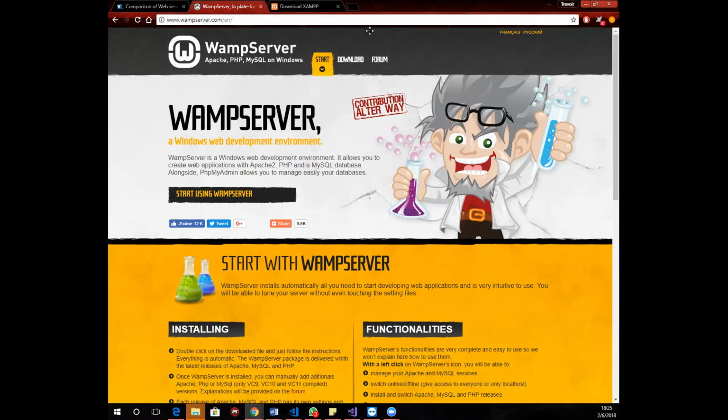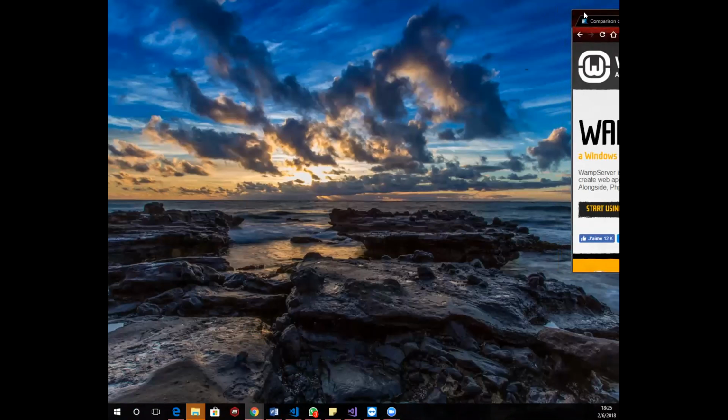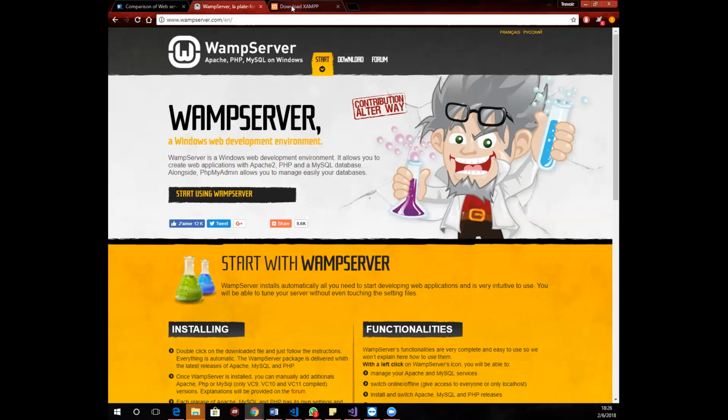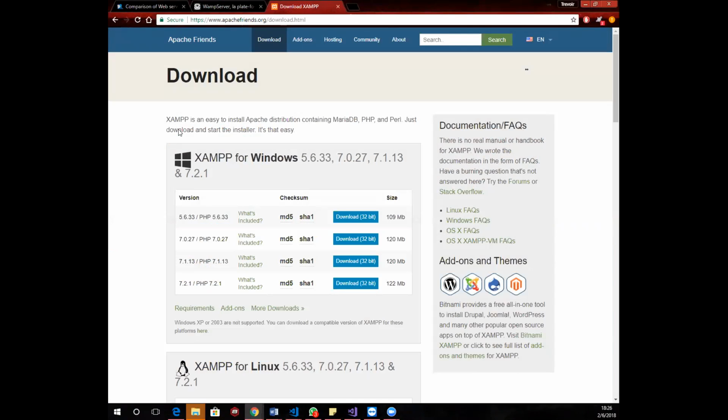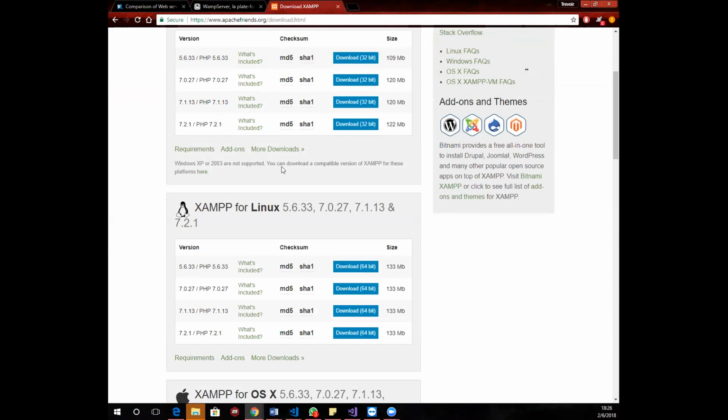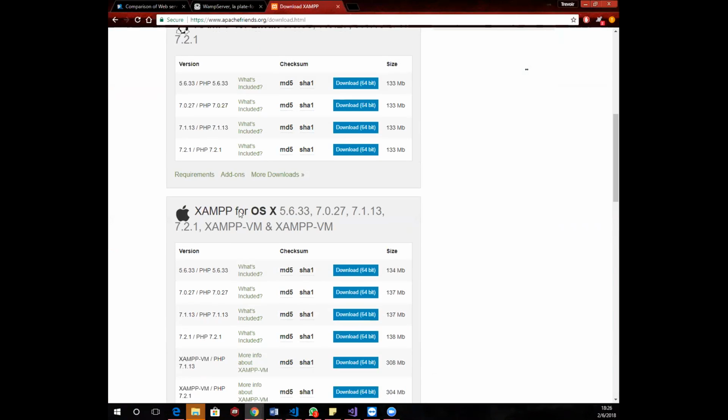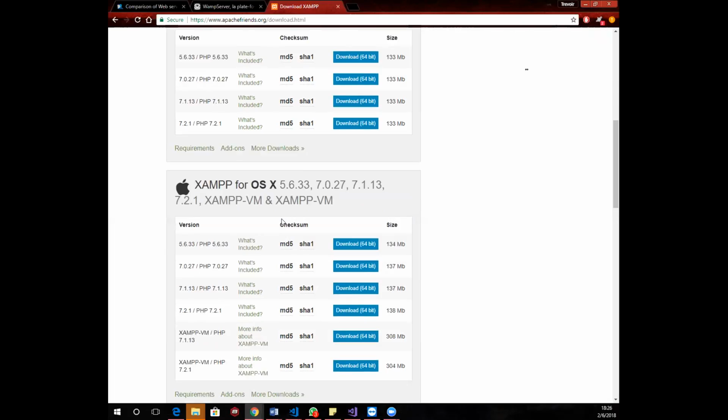The alternative to WAMP, like Sheldon is saying, is MAMP or XAMPP. XAMPP, the X for me just means any, so they didn't want to associate themselves specifically with any OS. The X represents that you have XAMPP for Windows, XAMPP for Linux, and XAMPP for OS X.